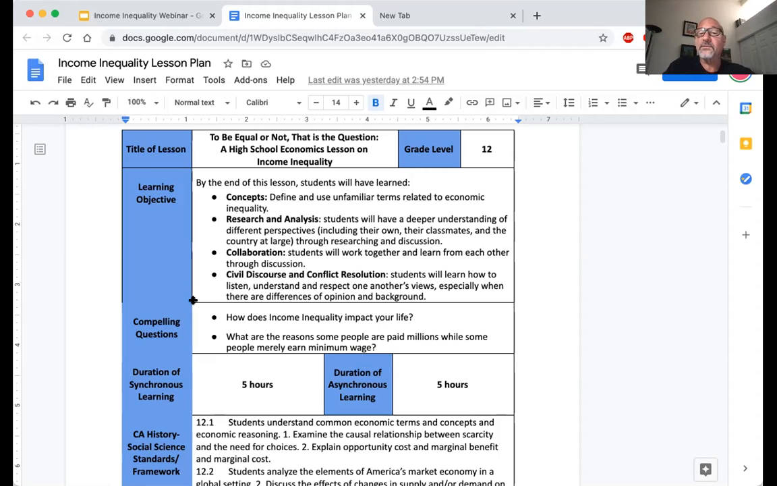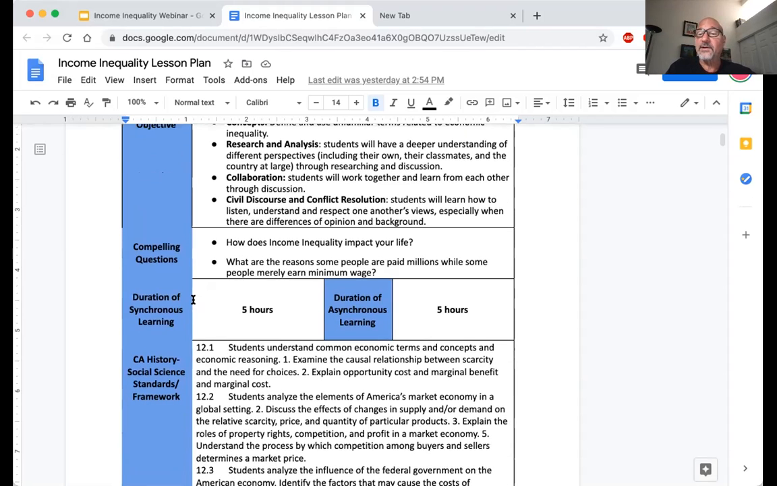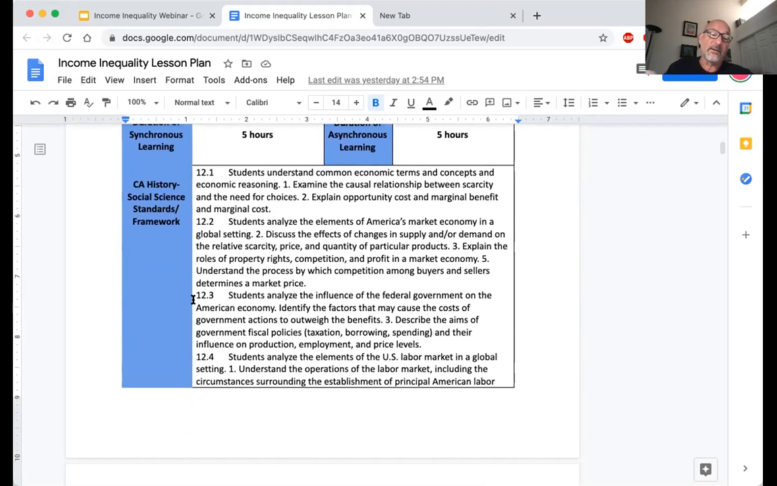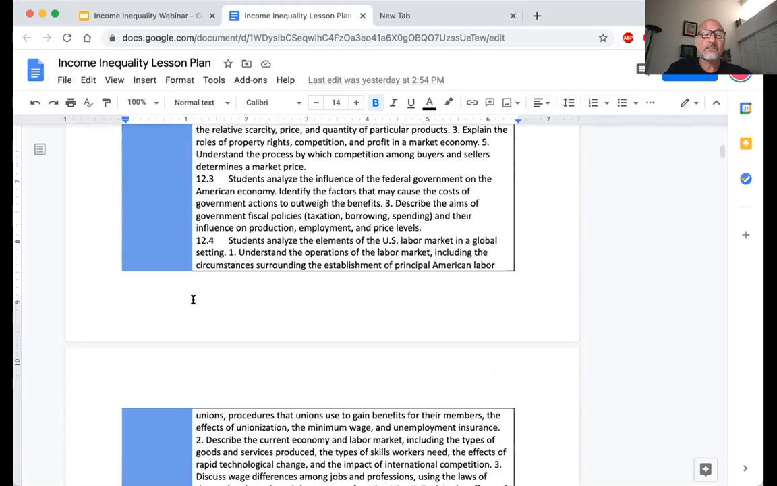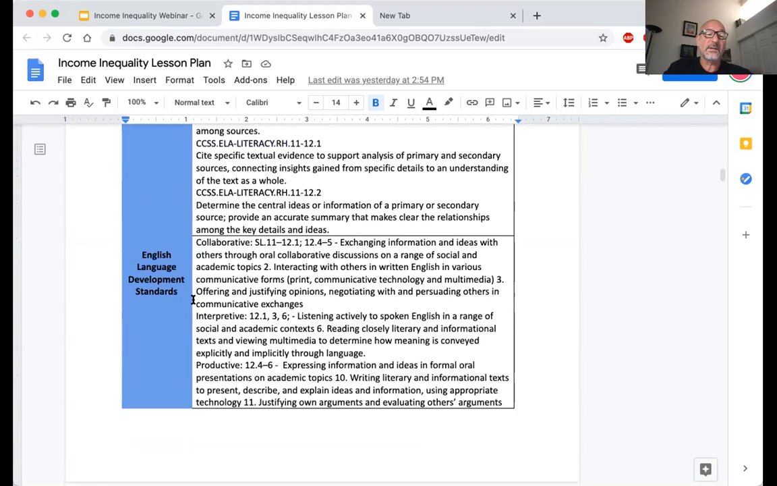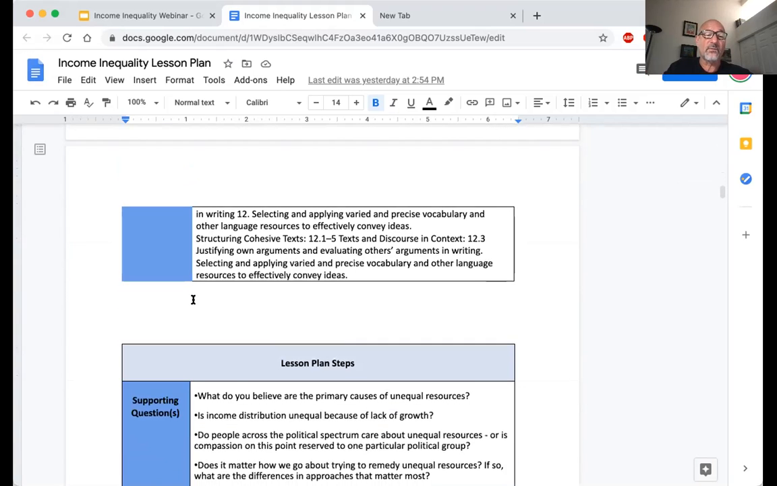So the compelling questions for the lesson are, how does income inequality impact your life? And what are the reasons some people are paid millions while some people merely earn minimum wage? The time duration for the entire lesson is approximately 5 hours for synchronous and 5 hours for asynchronous. All of the standards for the lesson can be seen on the lesson plan itself, as you can see here. Common Core, ELD, and so forth.